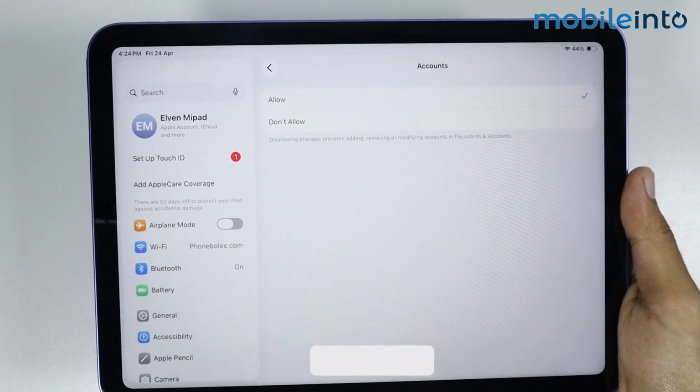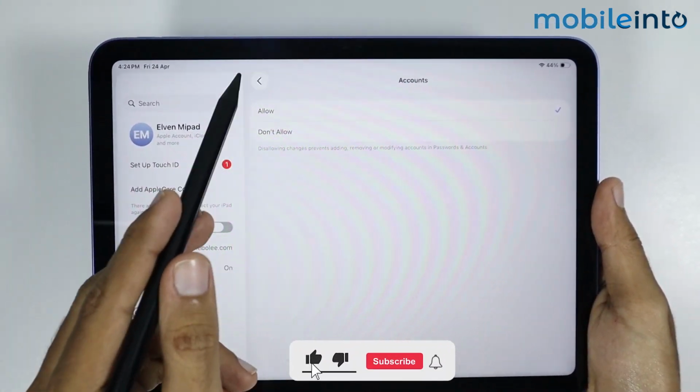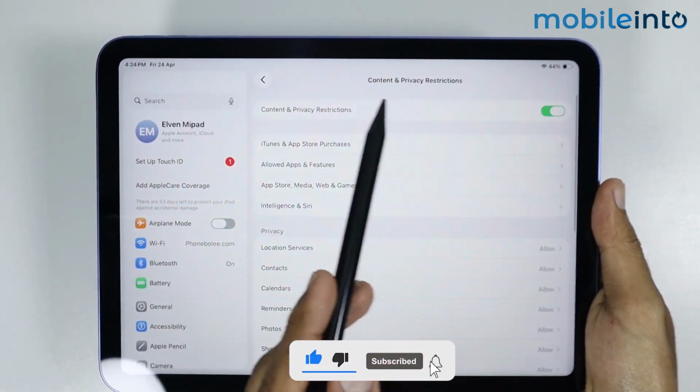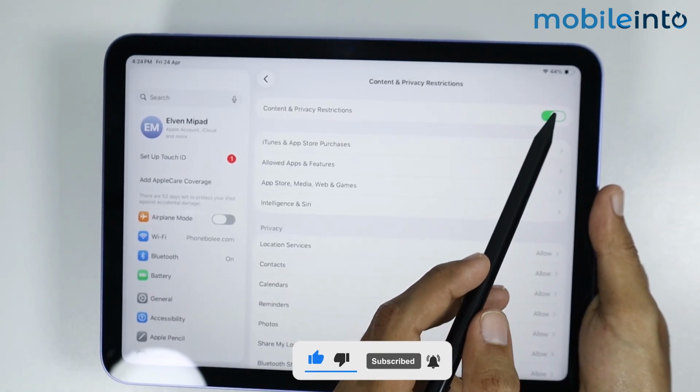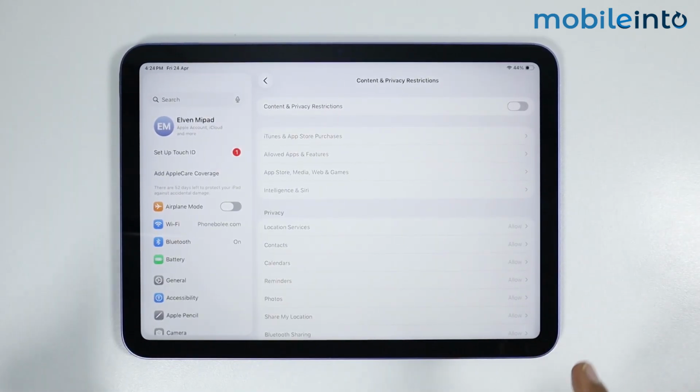If your issue is still not fixed, then just go back. And under content and privacy restrictions, just turn off content and privacy restrictions. And by doing that, you will turn off all the parental control settings on your iPad.